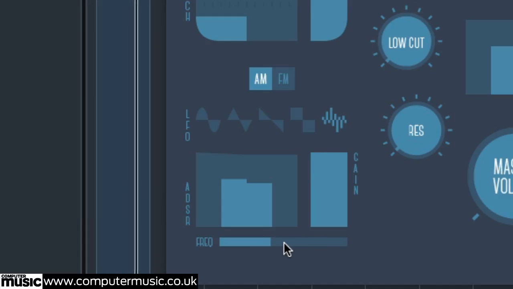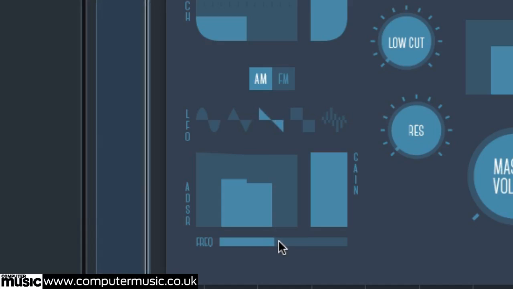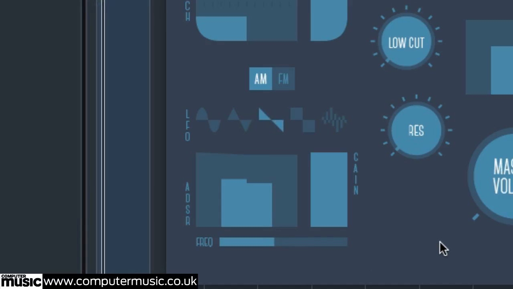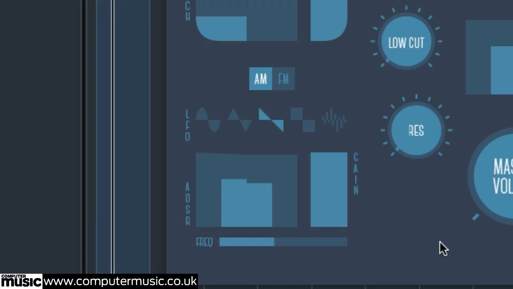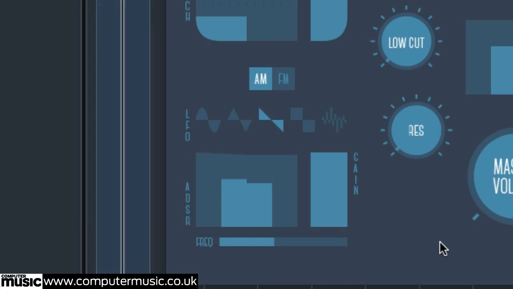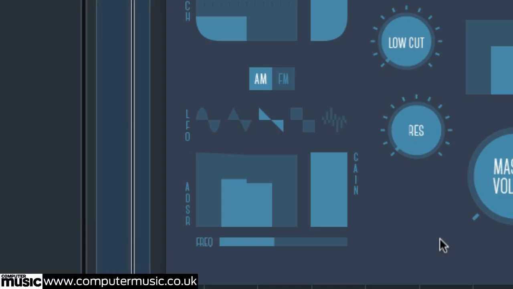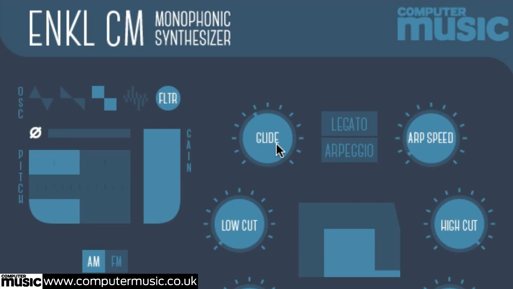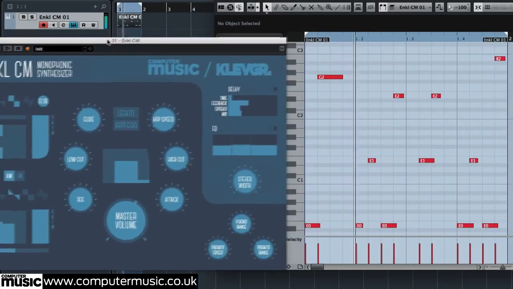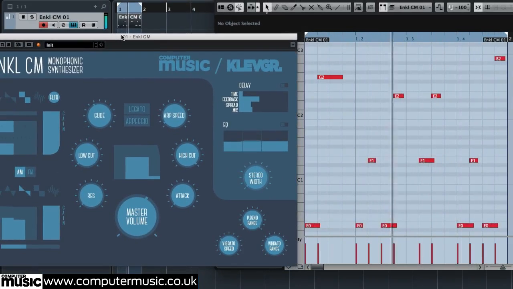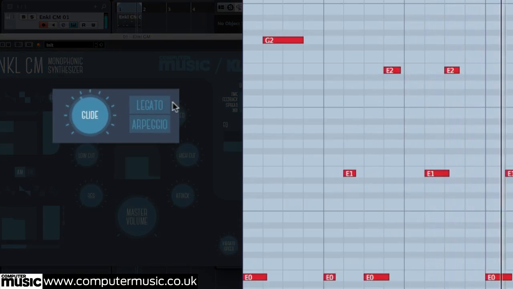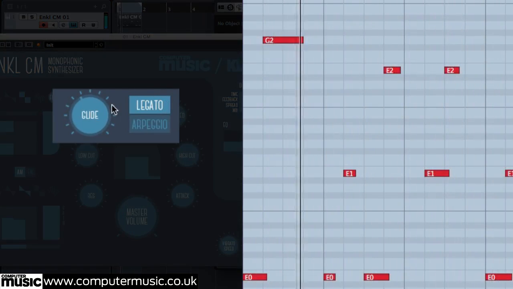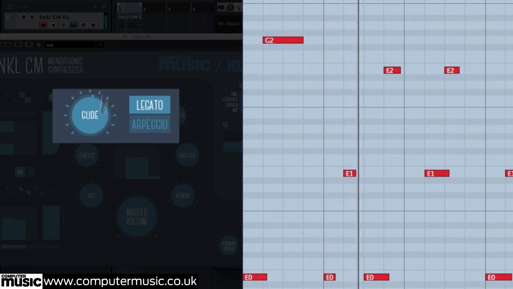Then select the sawtooth shape and set frequency to the halfway mark. Currently, the glide dial is set at around 11 o'clock. But when we play overlapping MIDI notes, the synth doesn't glide between them. So we'll toggle the legato button at the top center of the Enkl CM interface. Overlapping notes now bend into each other at a rate determined by the glide knob.